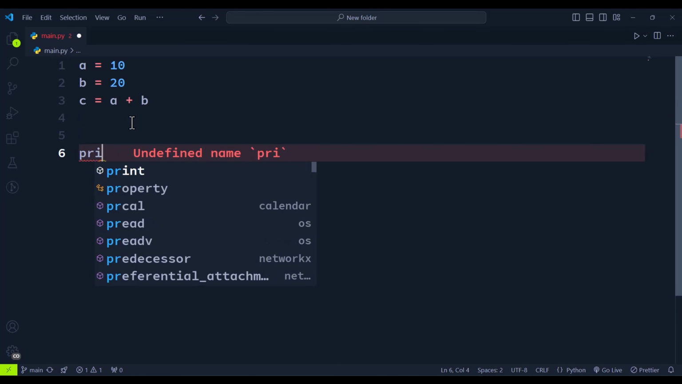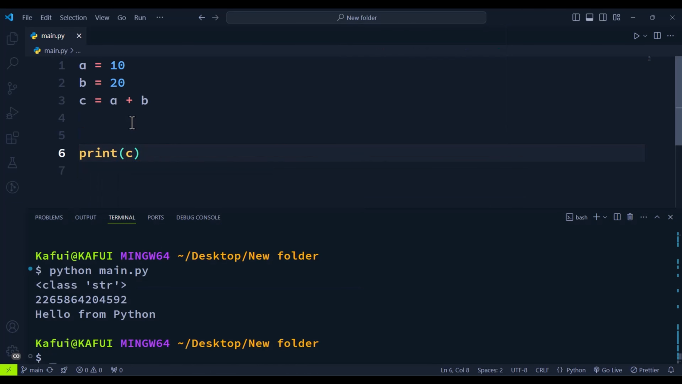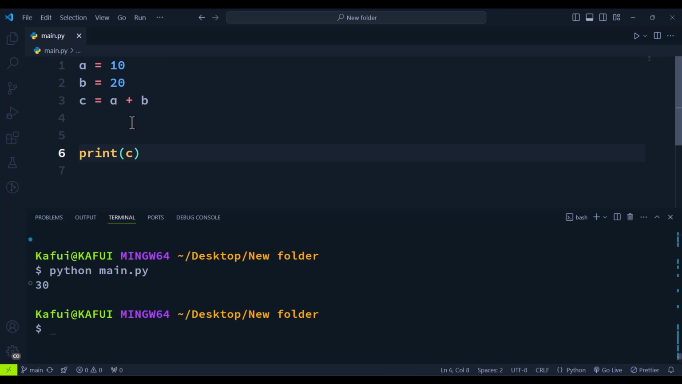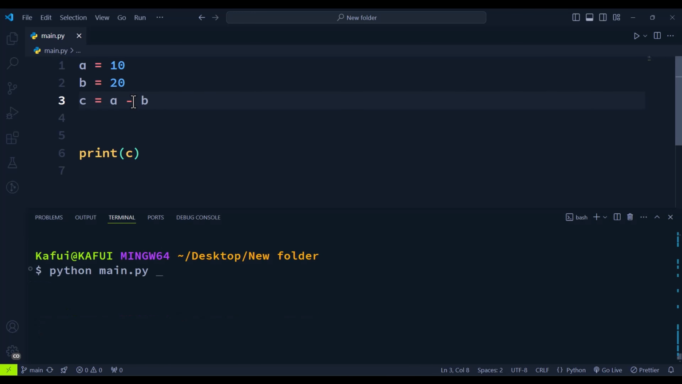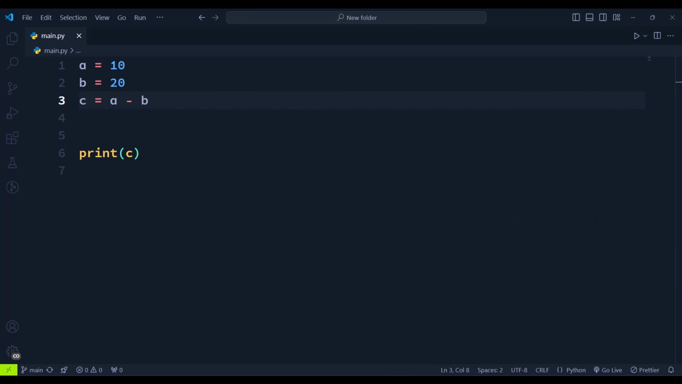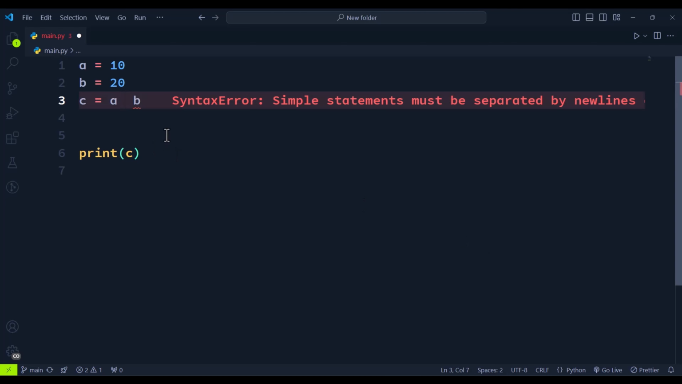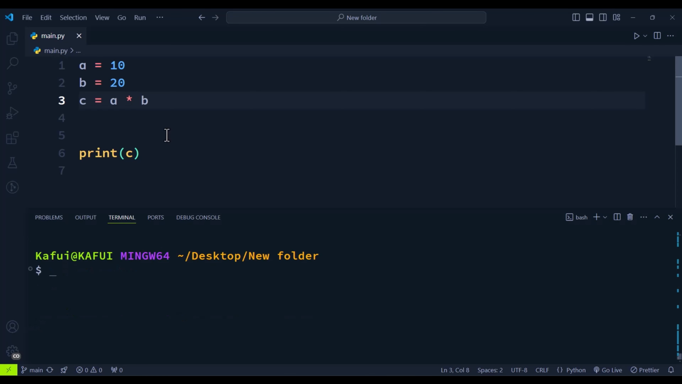So I can go ahead and then print, let's say c, and then when I clear my terminal and run my file, we get 30 outputted in the terminal. So this is addition. The next one we'll look at is the subtraction, which obviously does subtraction. So I'll just go ahead and change this to the subtraction symbol, and then when I run my code, we get -10. Now the next one we'll talk about is the multiplication symbol, which multiplies two numbers.